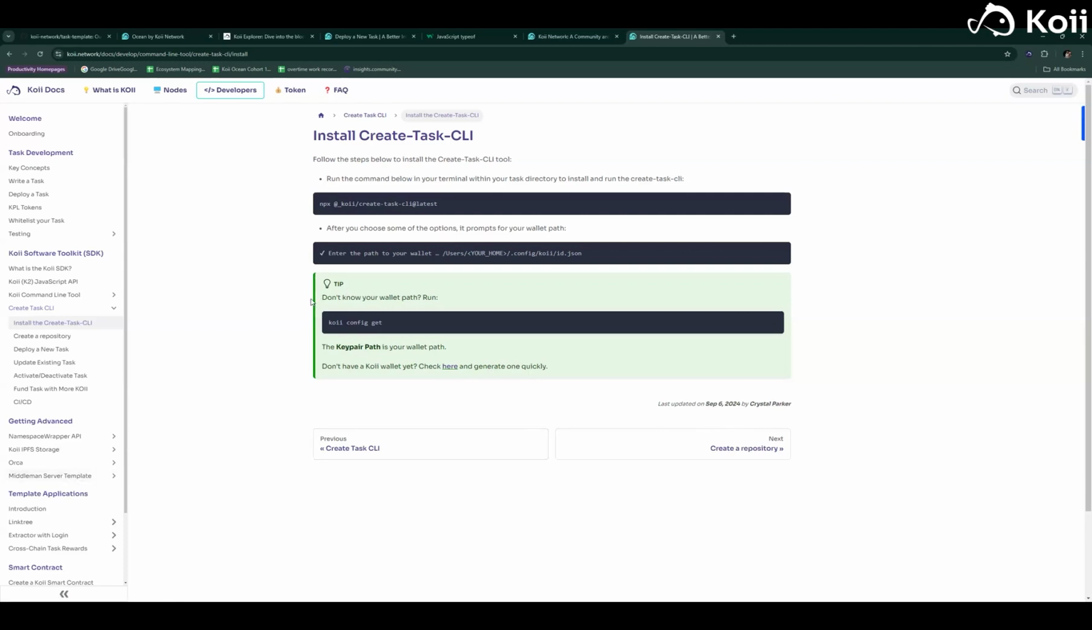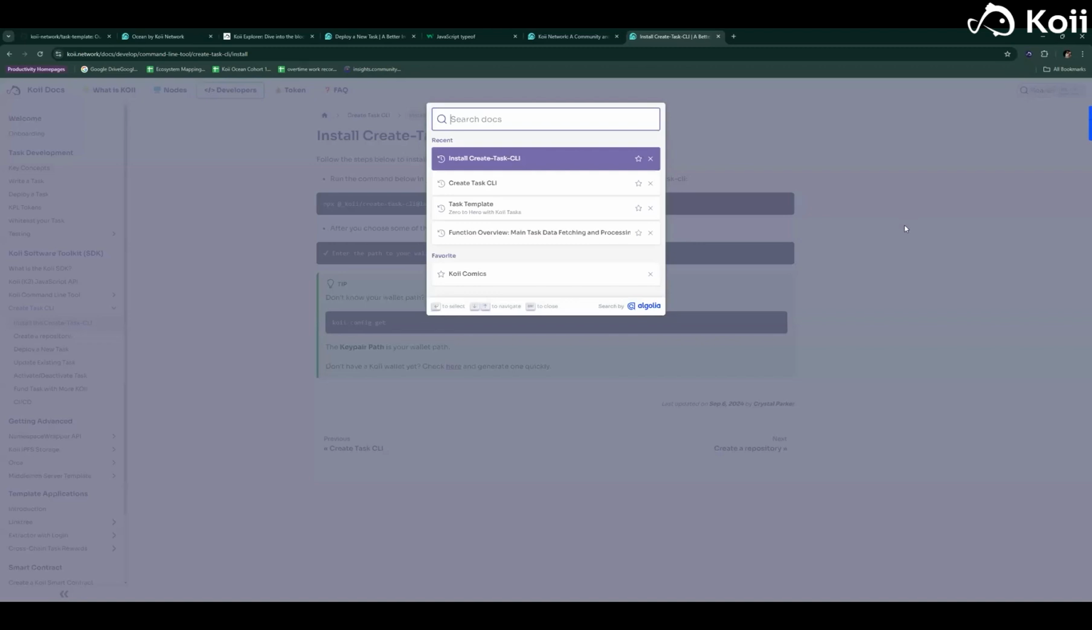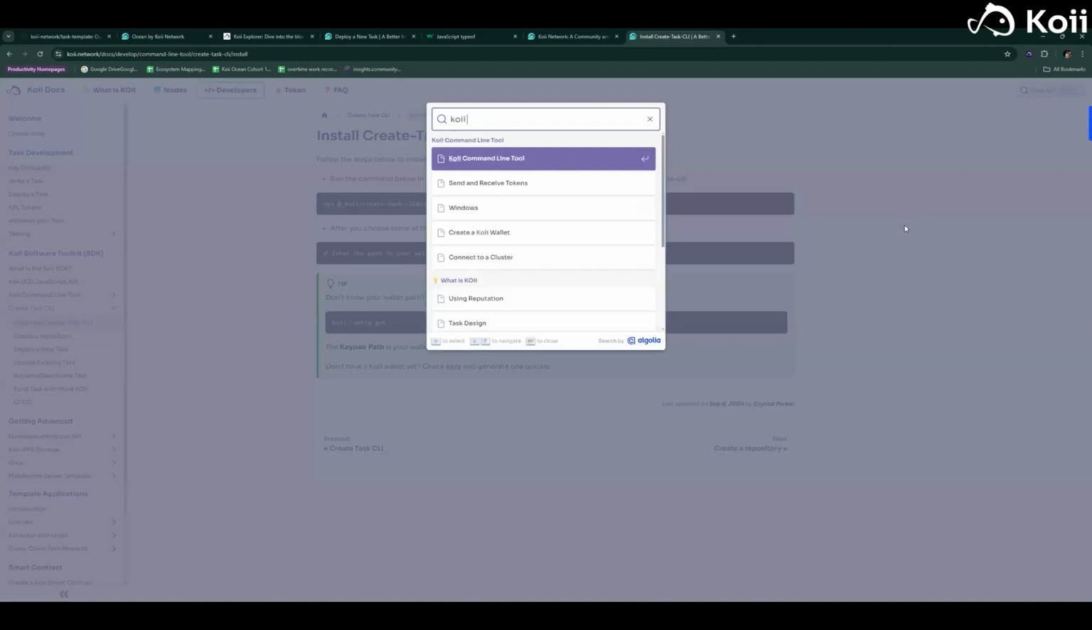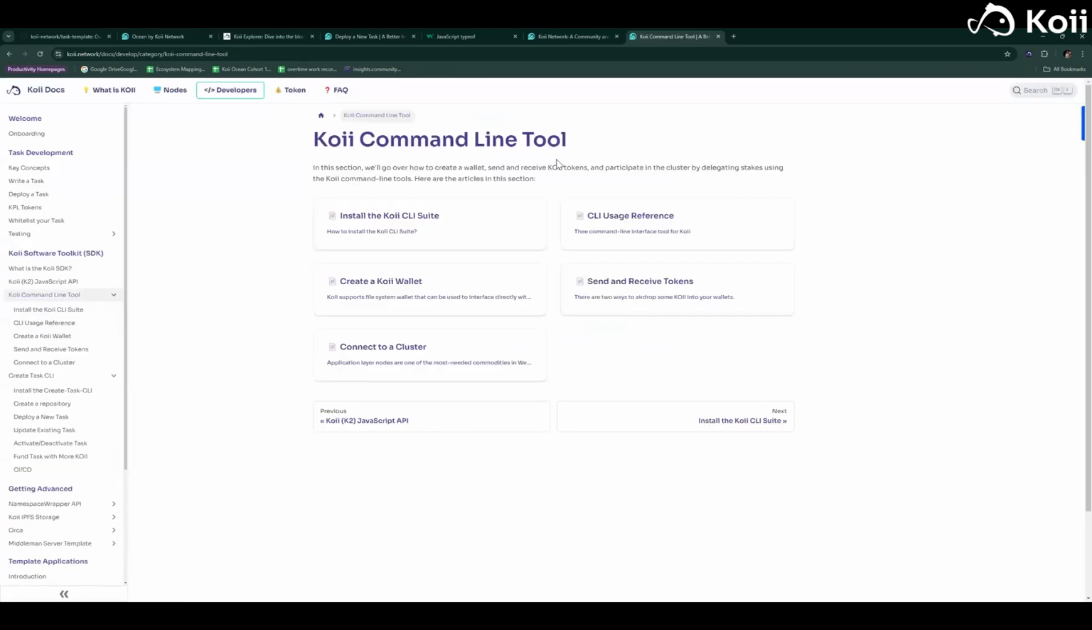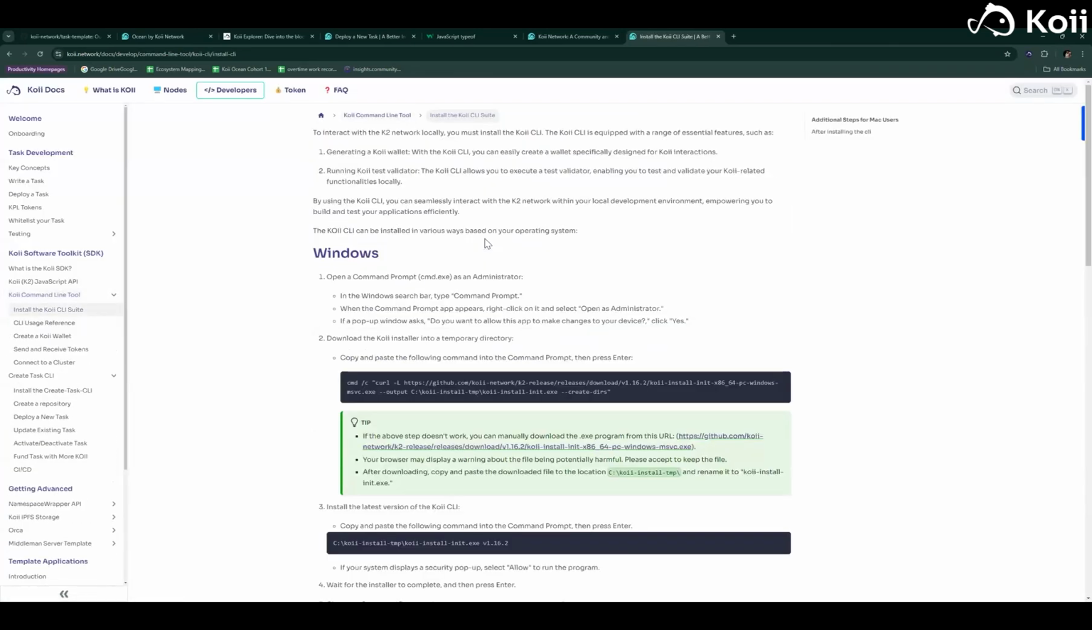And if you get errors with this, it might be because you don't have the base Koii CLI. This is the create task CLI, but you might need the Koii CLI. It's called the Koii command line tool. It's Koii CLI suite. Usually this installs automatically, but sometimes users have permissions that don't let this install onto the computer. Especially if you're a developer, you might have those permissions enabled.